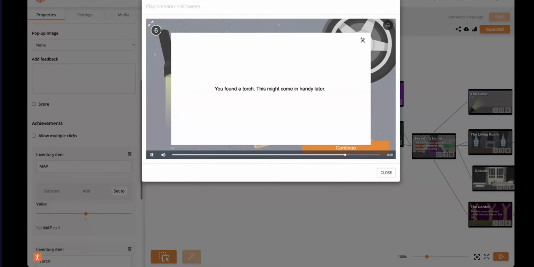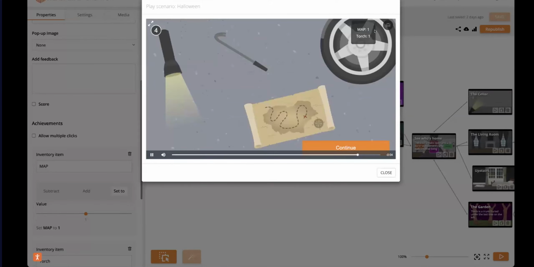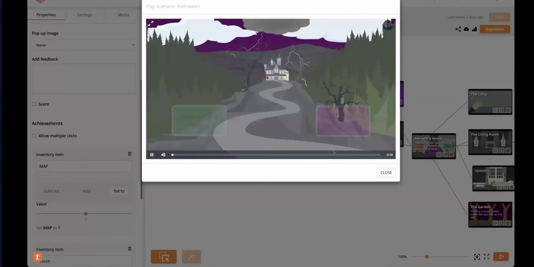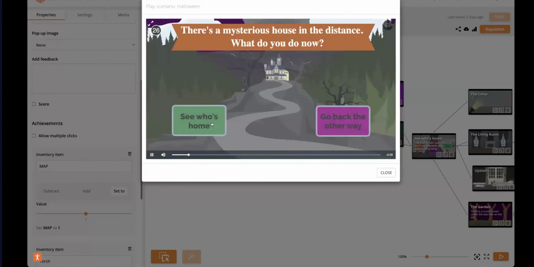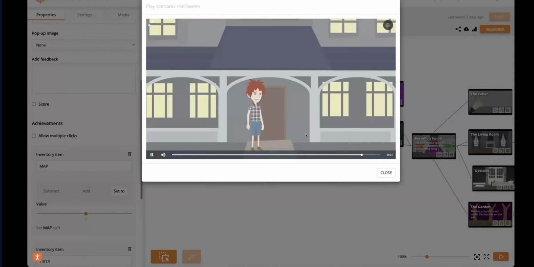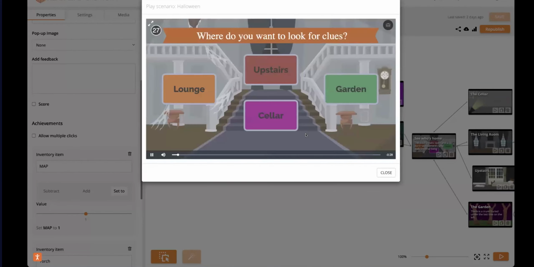You can have this inventory showing or not, but you can see that you're tracking these interactions that you've made. So when I continue, if I go to visit the house here, again, not to play the whole thing, it's like a mini adventure game, basically. So this can be applied in learning, of course.